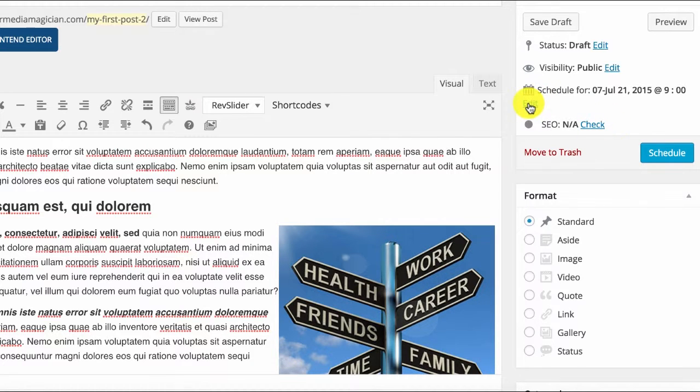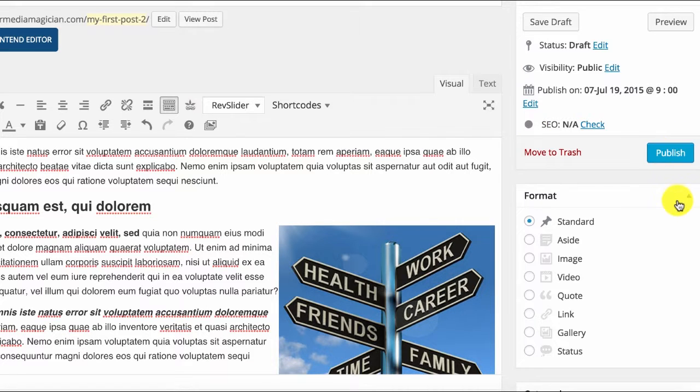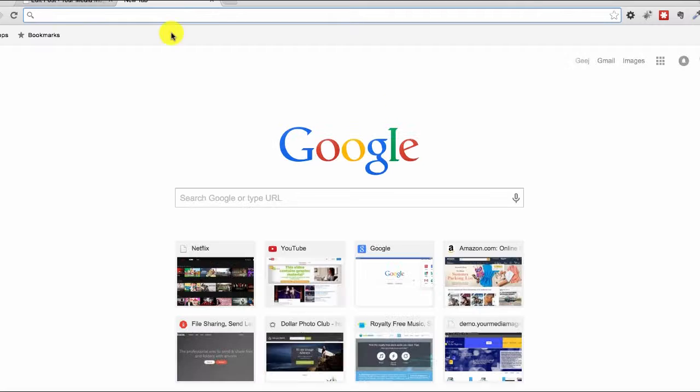I want to post this thing right now so that you can see how it's all set up and everything. So we're going to go back here and put in the 19th, which is today, at 9 a.m., which was this morning. And then you click OK, and now it turns back to publish. So we're going to go ahead and publish that post. Okay, there we go. Now what I'm going to do is I'm going to go out to my site, and I'm going to go take a look at how it looks.